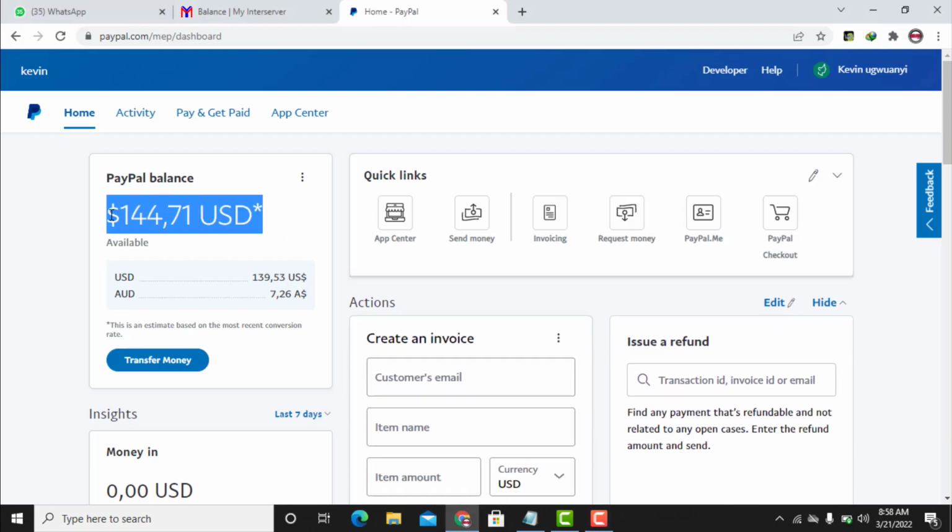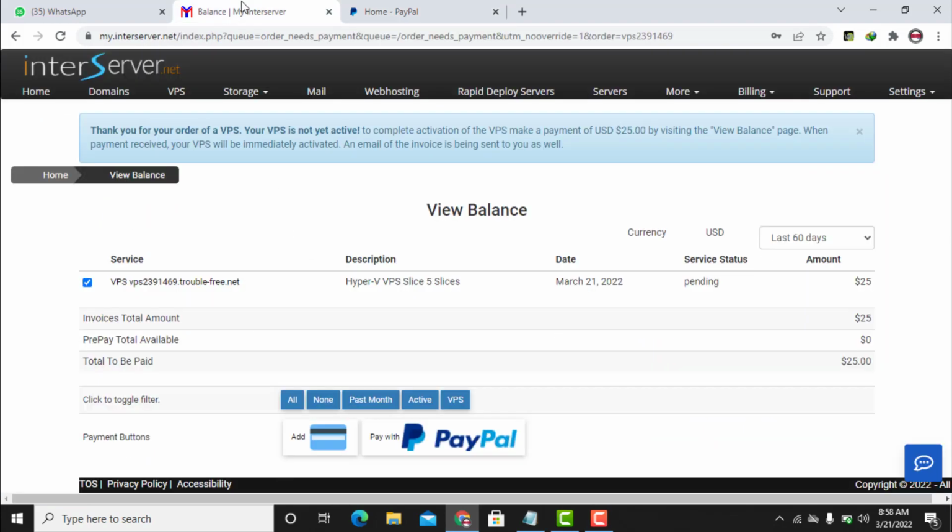$1 USD in my PayPal balance. In this video, I want to help one of my customers to purchase a VPS hosting package on Interserver. That costs $25. This customer contacted me and needed my help to purchase a VPS hosting on Interserver. So he made payment to me and gave me his Interserver login details.